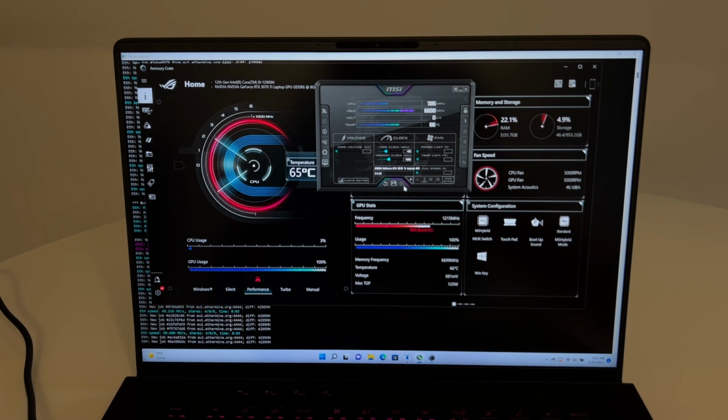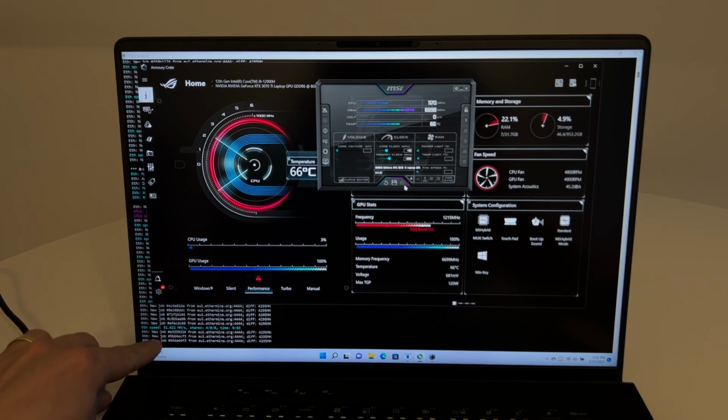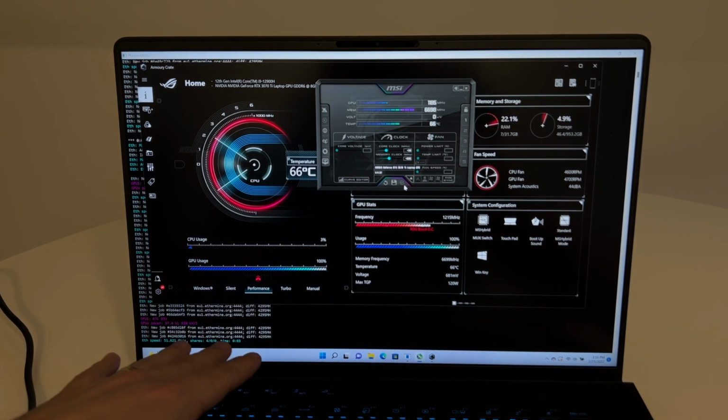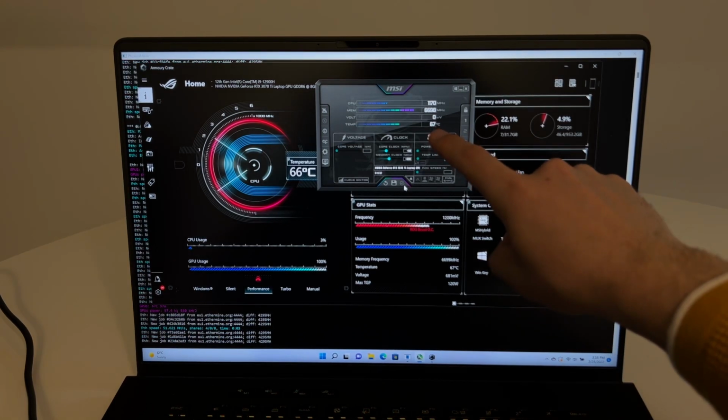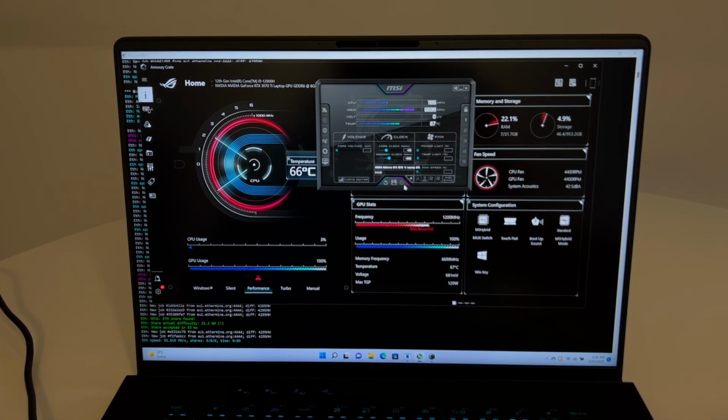Okay. So as you can see, we have 51.6 megahashes per second. On the performance mode, we have 66 Celsius on the temperature. So these values are very good.